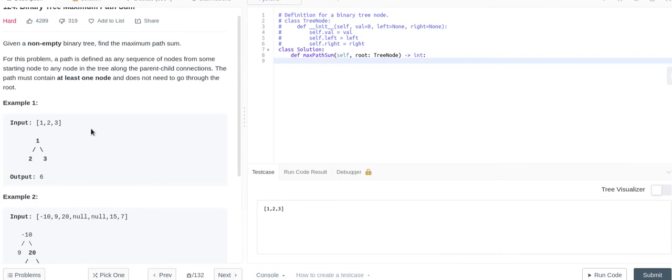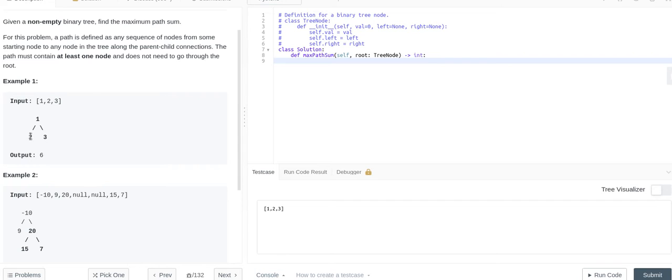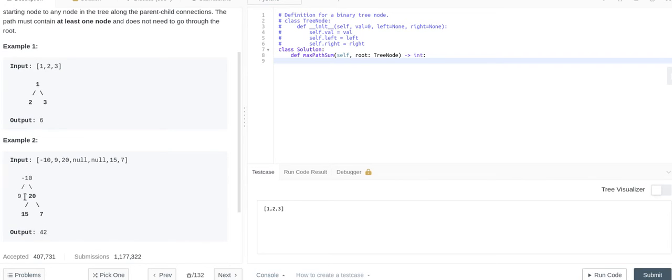So here we can see that this is the answer for 2, 1, 3. This is the path where we get the answer. The sum is 6. And for this tree, we know that 15, 20, 7 is a path. As long as it goes through parent-child nodes and is continuous along the tree, it's a valid path.